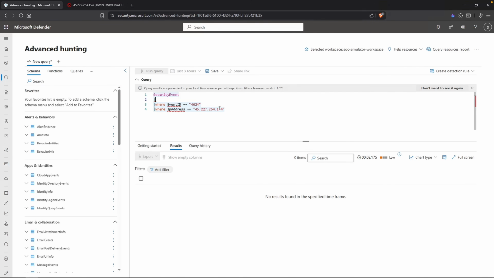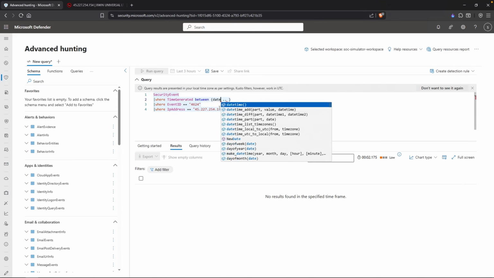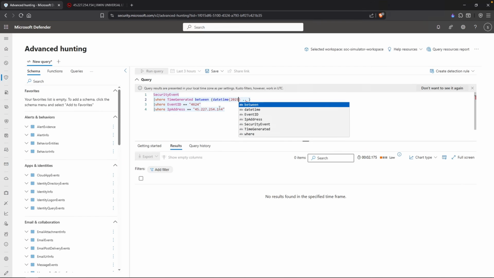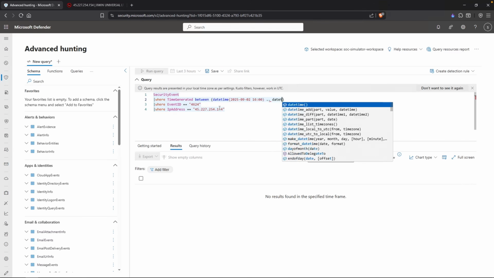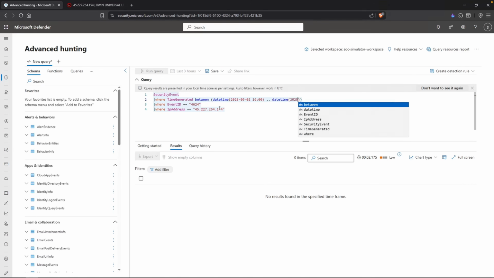I'll zone in directly to our time of interest using where time generated between date time. Let's do 2025 0902. This was at 16, so I'll start it there. And let's do another date time, and I'll do 2025 0902. And let's do 1 hour after that event.